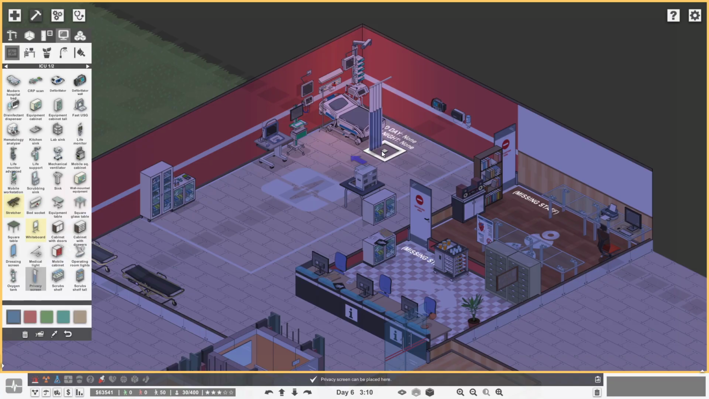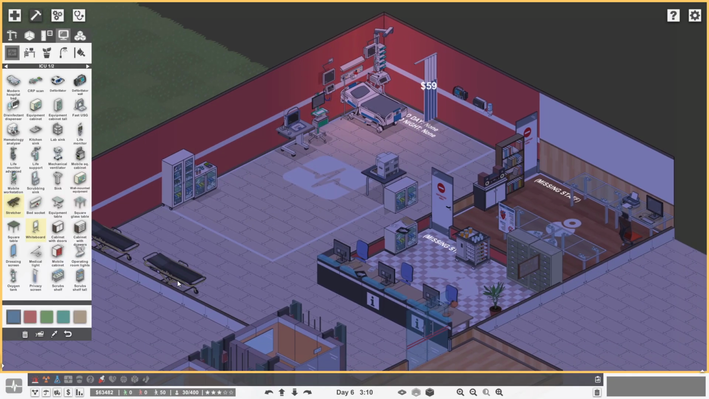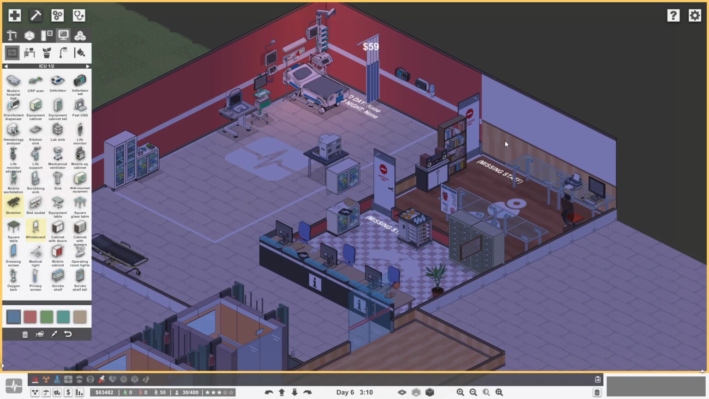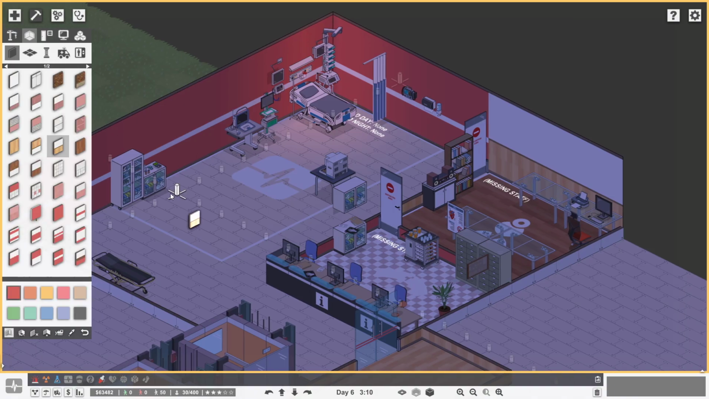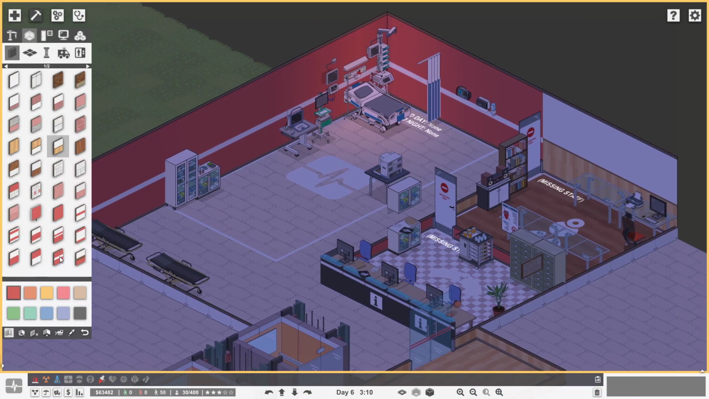The answer is yes. Apparently, we'll put it against the wall. Looks quite nice there, I suppose. Yeah, so that looks all right. Good job. I'm pretty happy with that. We could wall it up. I am going to do that actually.